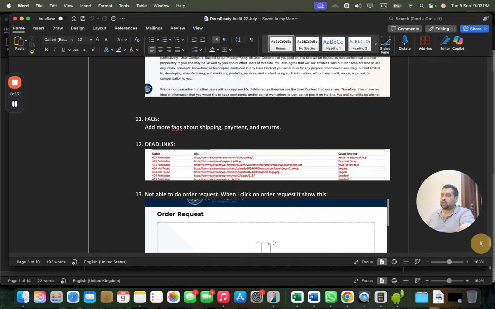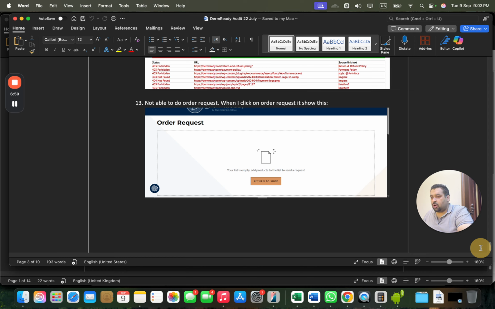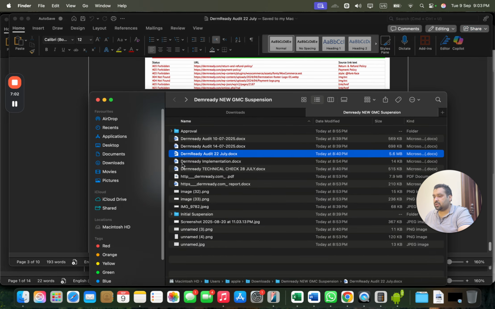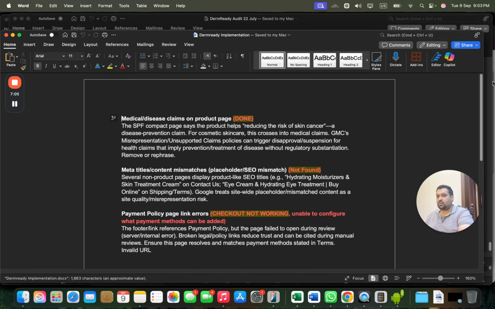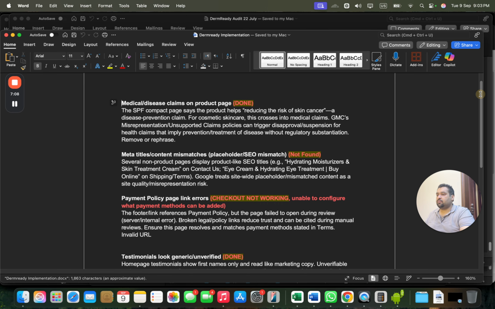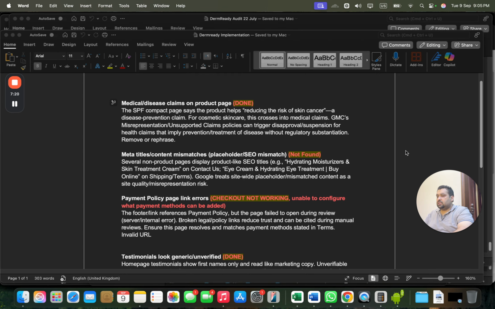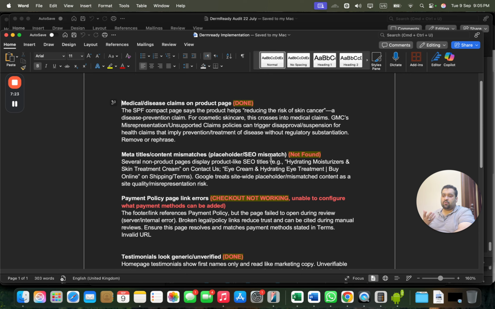FAQ still needed to be present there. Dead links were still there. Another day, new dead links were being found, and we were not able to do the order request. So this page was not working well, and this can cause another issue. Apart from this, the medical and disease claims on products needed an optimization. Meta titles, content mismatches, placeholders, and SEO issues were there. The meta titles and content matches also help in SEO optimization, because if they do not cross match, Google will not give good marks. If the content does not match what your title says, this can be a problem.